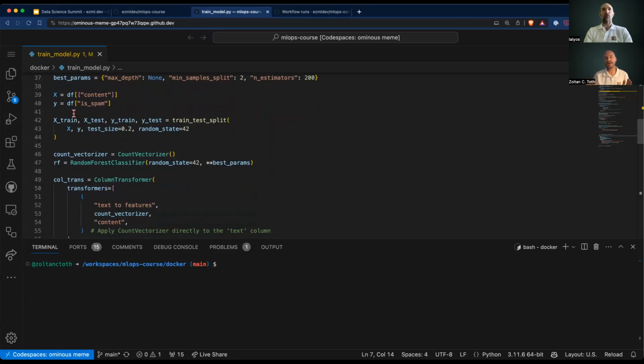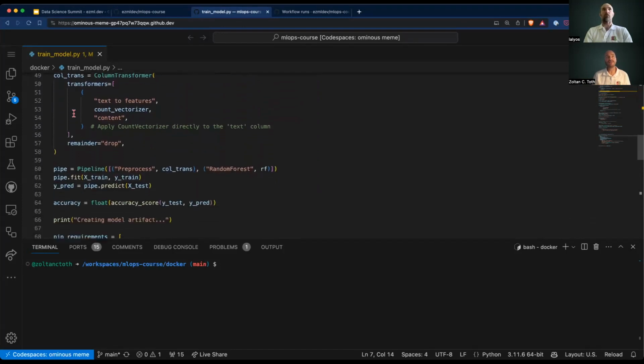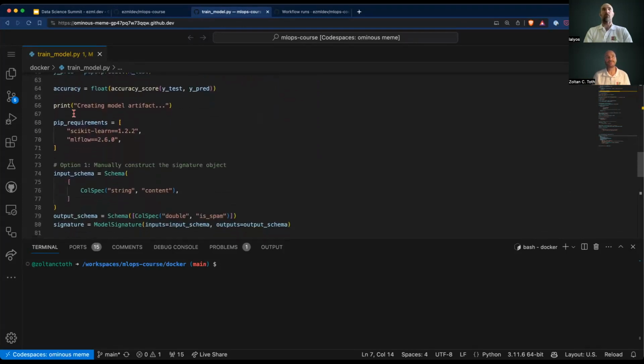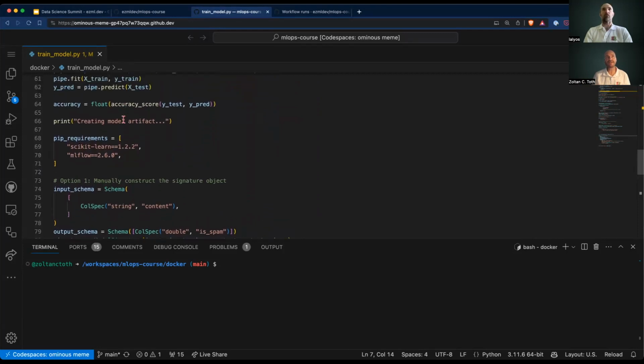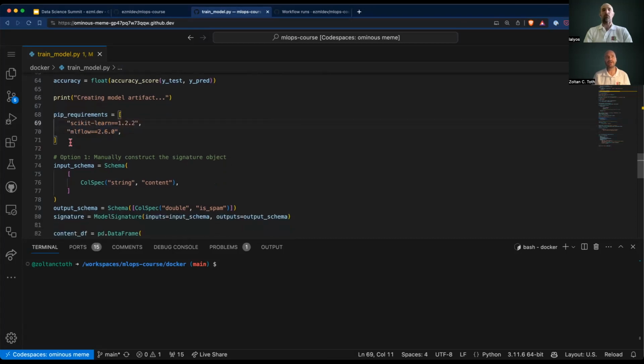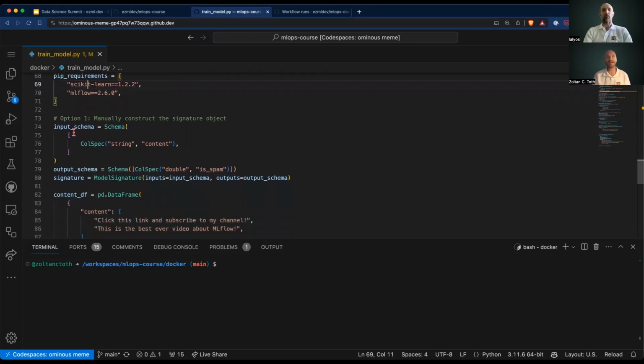So it receives a message, for example a comment or a Slack message or something like this, and it will try to classify if it's spam or not. So I have some data science code here, and at this point I'm already done with the data science piece. So let's just make a model out of it. So what does a model need? It needs an environment, so I can define the pip requirements. This is a scikit-learn based model, and we use MLflow, so MLflow is there as a requirement.